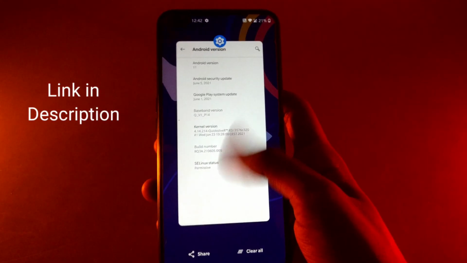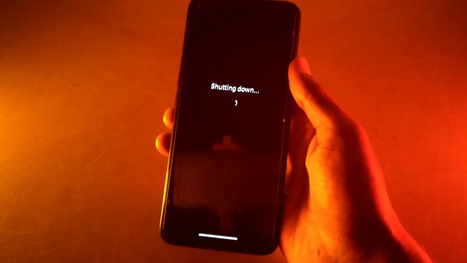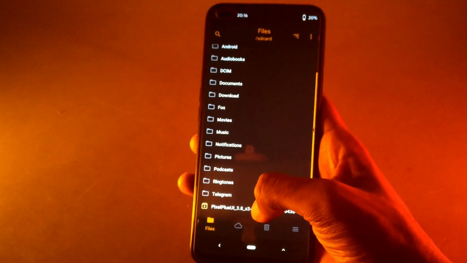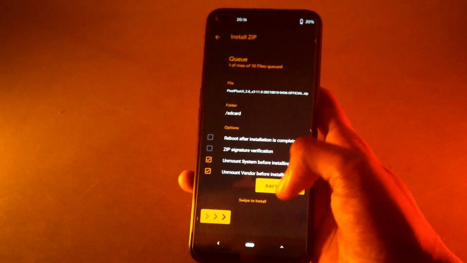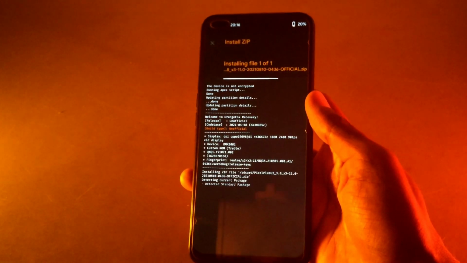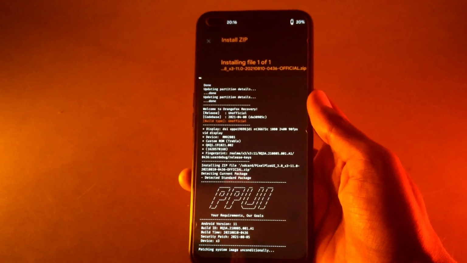Now reboot your device into recovery mode. After booting into recovery mode, just click on the ROM file and swipe to install it. It will take a few minutes for installing this file.